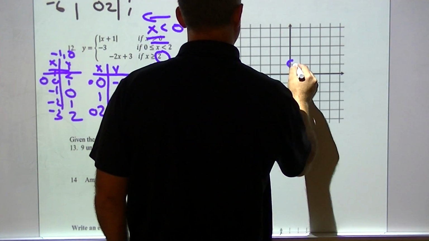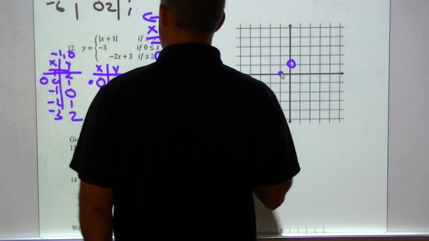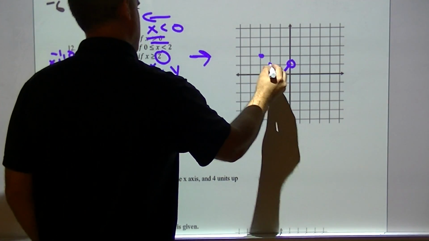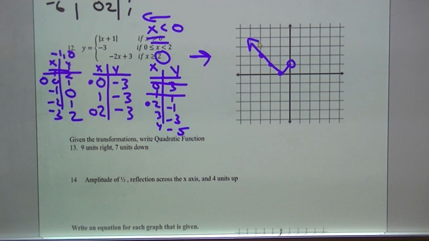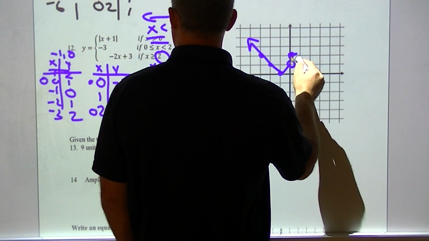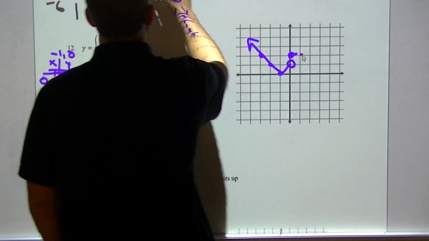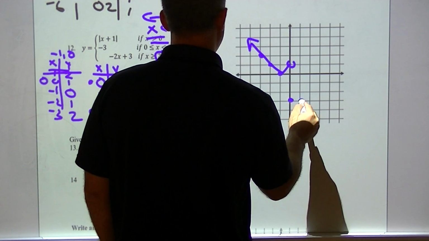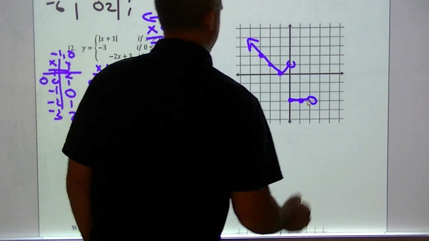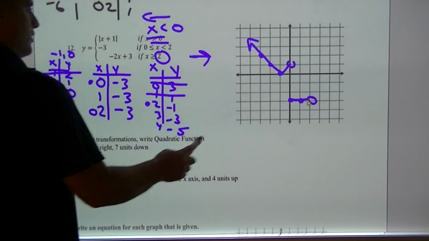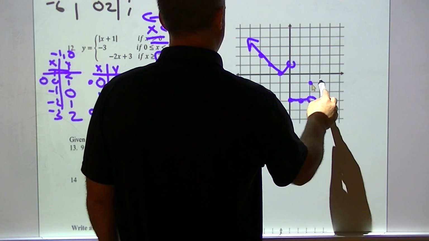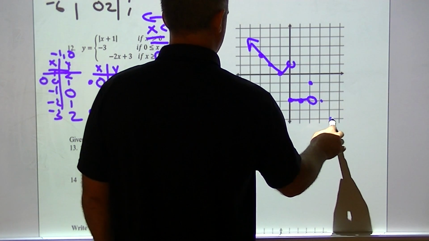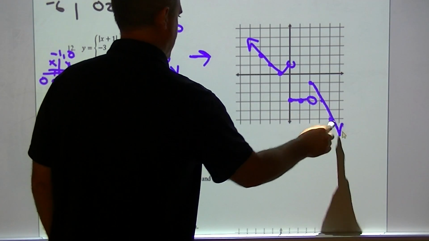So let's start with this first one. 0, 1, which will be open. -1, 0. -2, 1. -3, 2. Okay? Since this is a left arrow, it's going to go just like that. Alright, this one, 0, -3, which is closed. 1, -3, and 2, -3. Once again, that's just going to be a little connection point. All right, then I got 2, -1, 3, -3, and 4, -5. This will be a right arrow, so it'll be down like that.